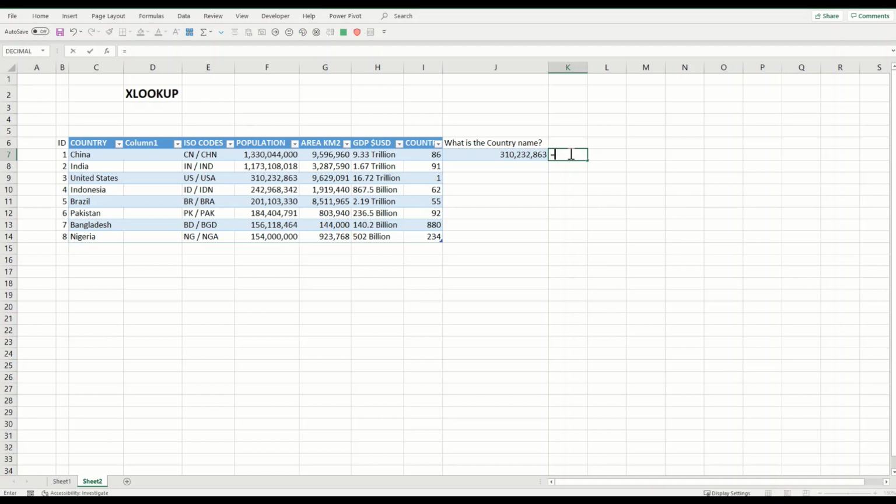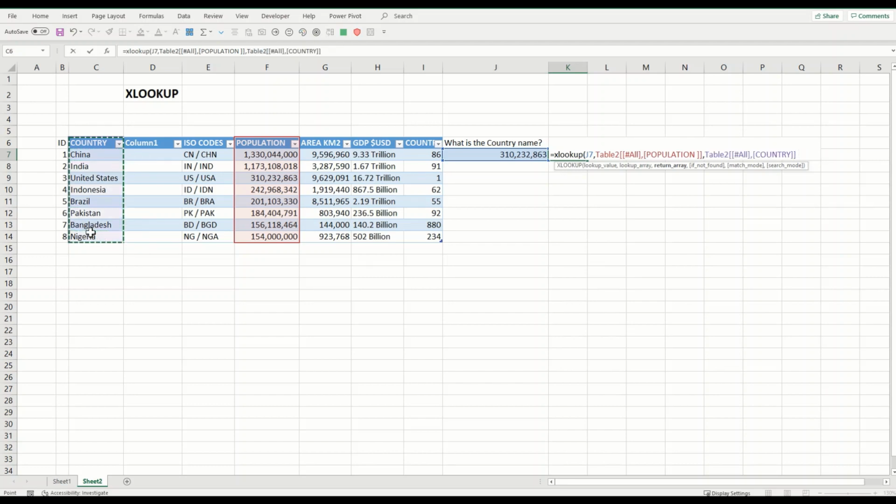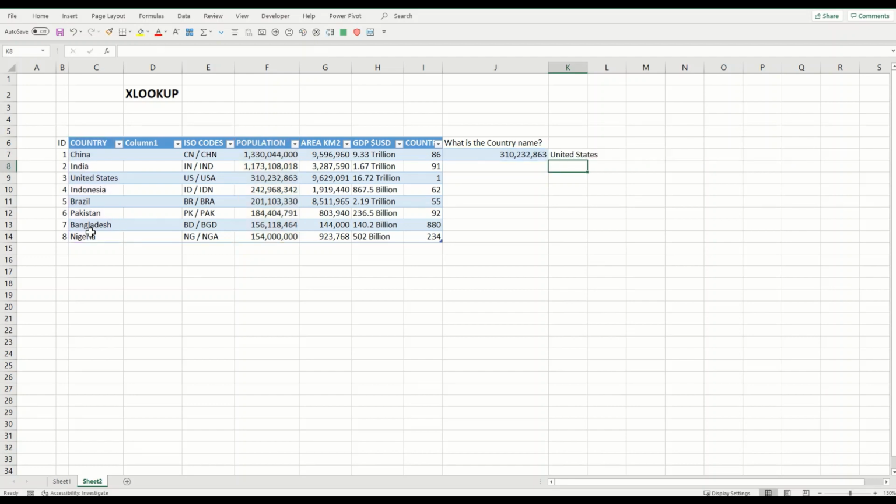I will write the function: equal to XLOOKUP. What I'm looking for is this value. And where I'm looking for this value is in this column, population. And with respect to this population, what I'm searching for is a country name. Did you get this, fellas? Very interesting that I'm going to look up from population to country, from F to C. So when I close this function, it should give me a name, and that name should be United States. There you go.